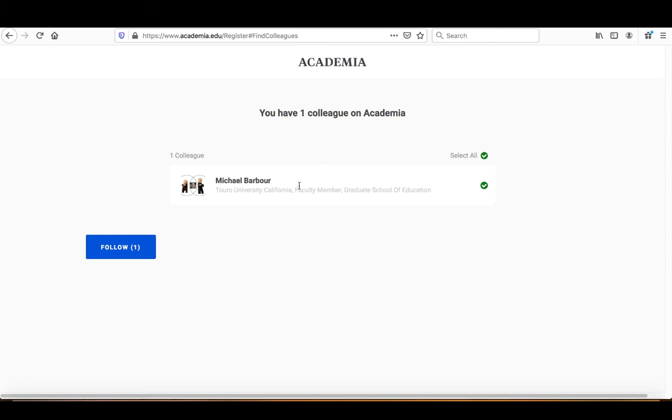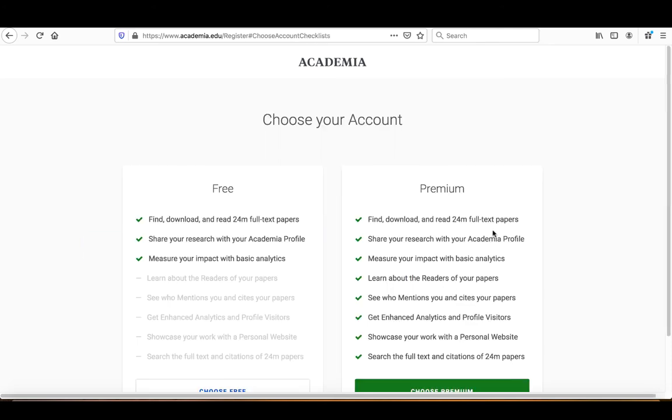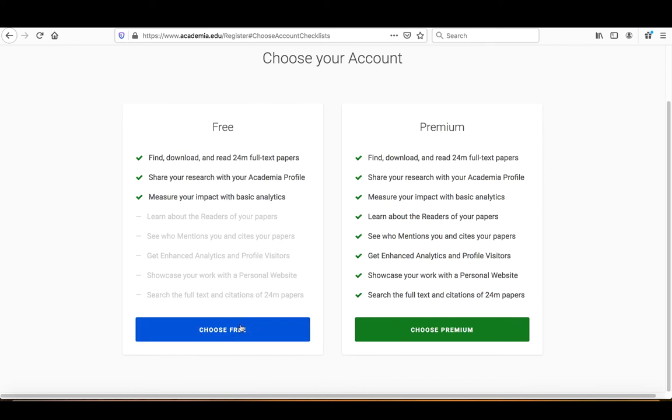You can see it's asking if I want to follow a particular colleague, and in this case it's asking if I want to follow me. We're not going to do that. So I'm going to unselect, and I'm going to skip. And we're going to choose the free account because there's not much purpose unless you really want to get into academia.edu to select the premium one.